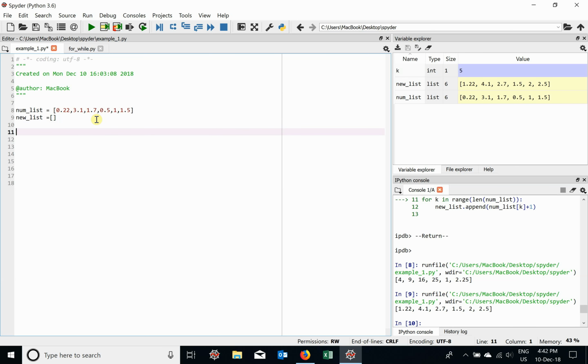So let's start the for loop. To initialize the for loop, you have to write for. This is the keyword in Python. So for, and you have to think of something that will represent the index in the num list. So let's just say k. So for k in range len numbers, and there's a colon at the end. This is just the correct syntax.